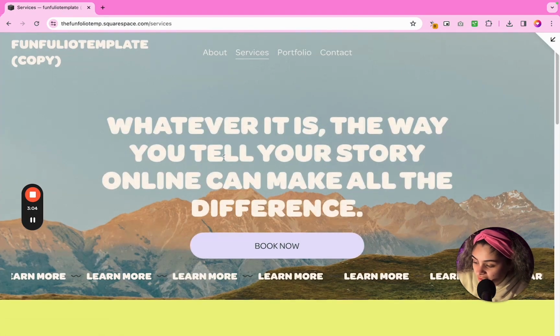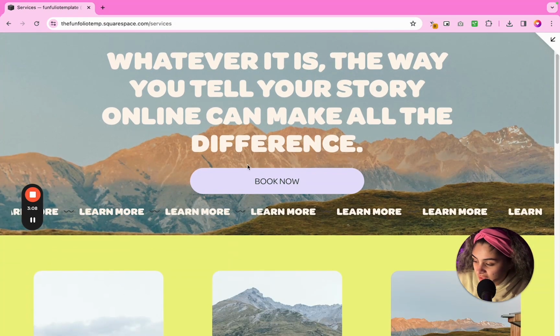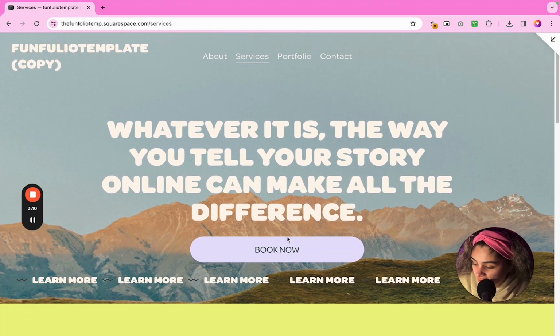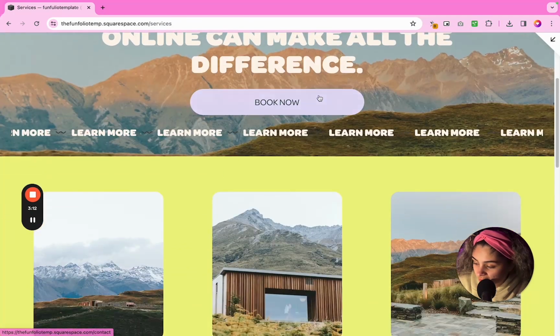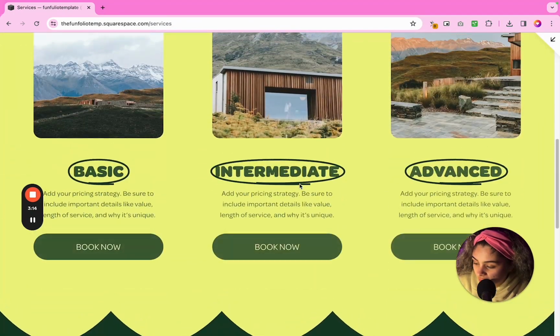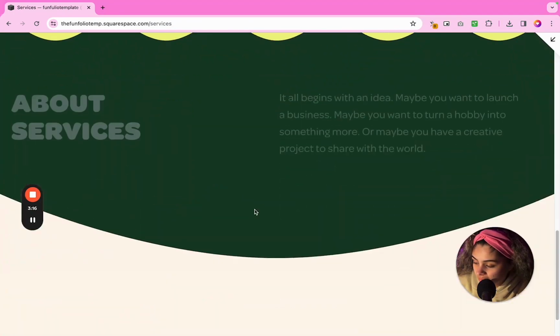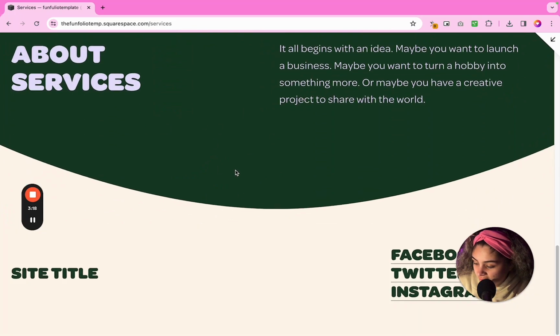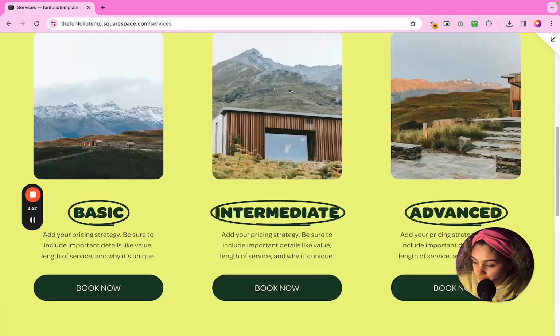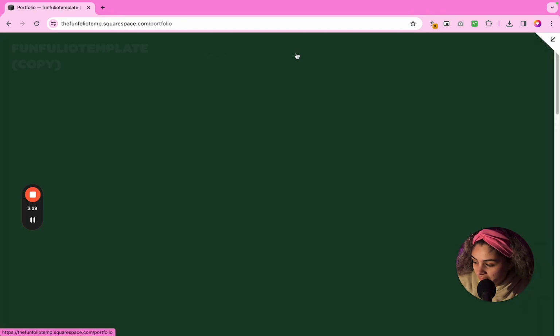And then once you go into the services section, you are going to see the title page, and then you can see the contact button or the book now button, a little bit of animation here as well. And then you have a little about services section. And then also what I tried to put in the footer is little links to, let's say, Facebook, Twitter, Instagram, and then your portfolio.